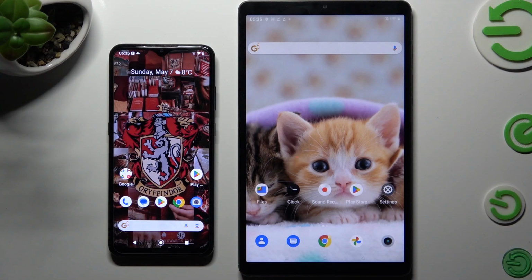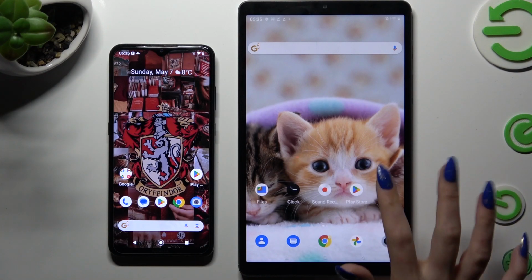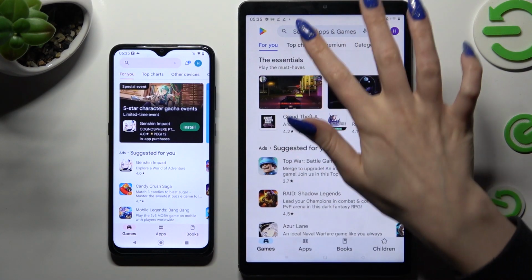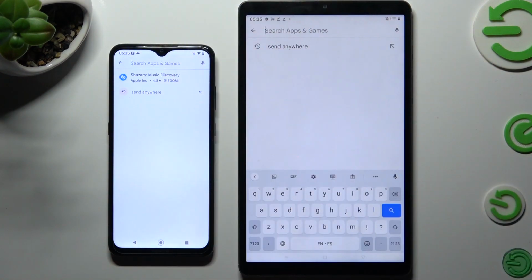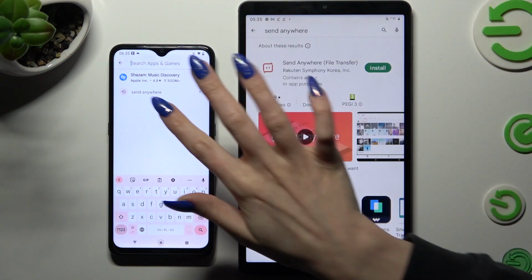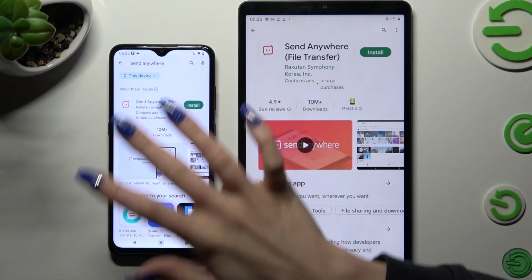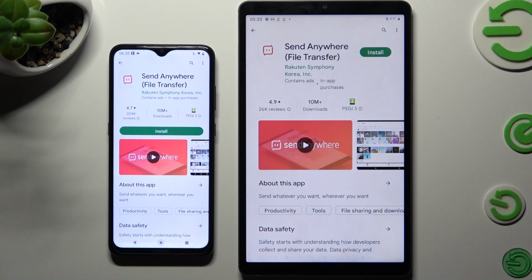Begin by accessing Play Store on both devices and clicking on the search bars. Then type in Send Anywhere and get this free app from this developer. When your app is ready, open it.